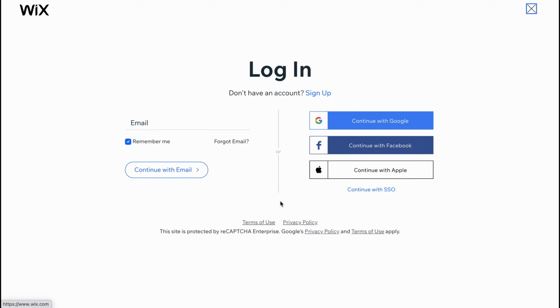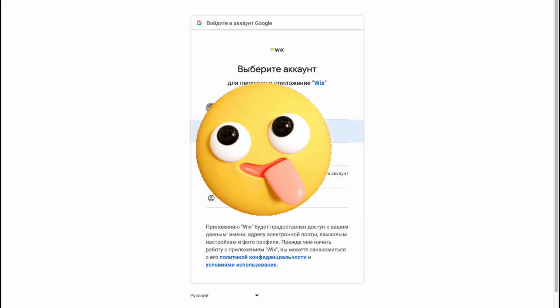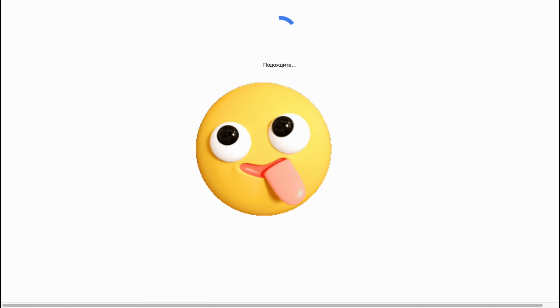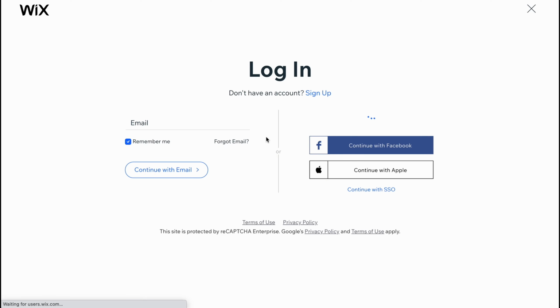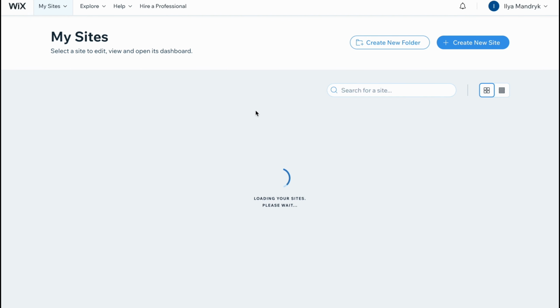So let's click on get started and we'll come to our registration page where we can continue using Gmail or Facebook, or we can create our own account. So I'd like to continue with Gmail. Basically, this is the most suitable for me, I guess. So we'll come to our home page here.